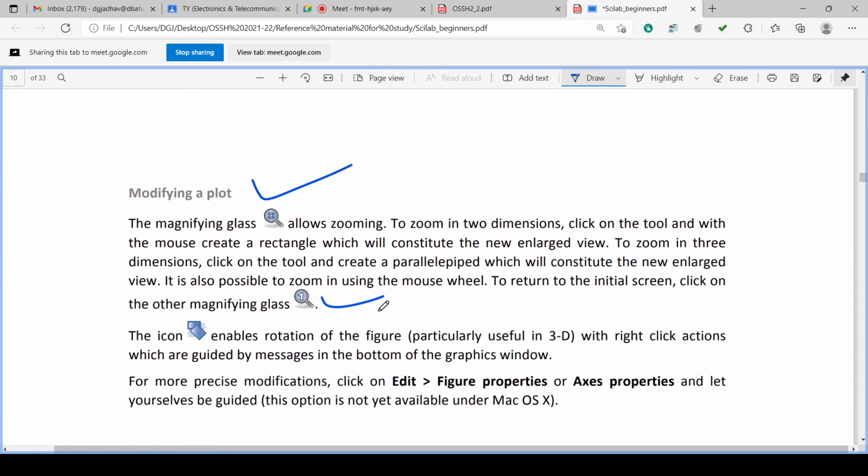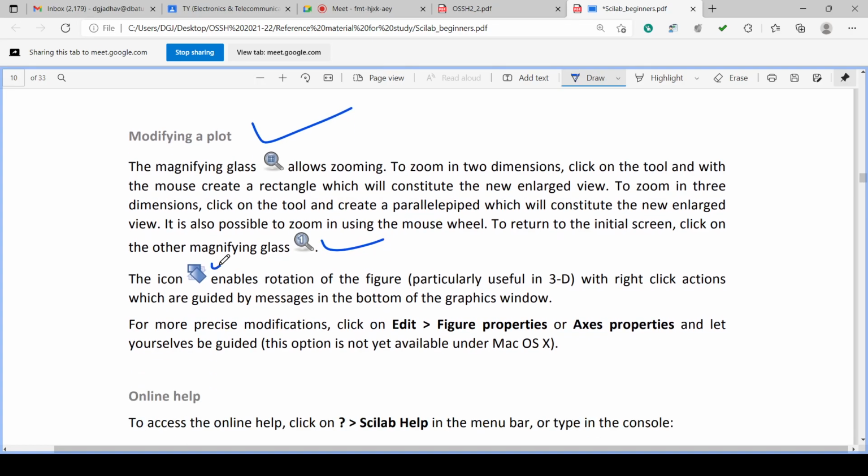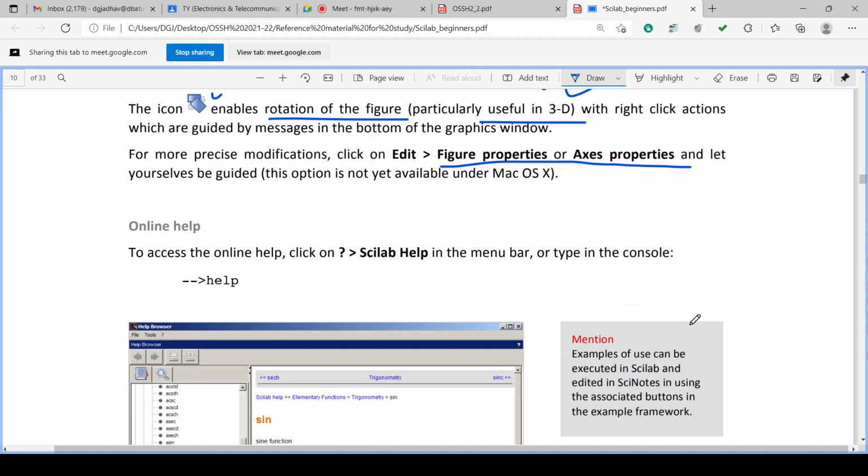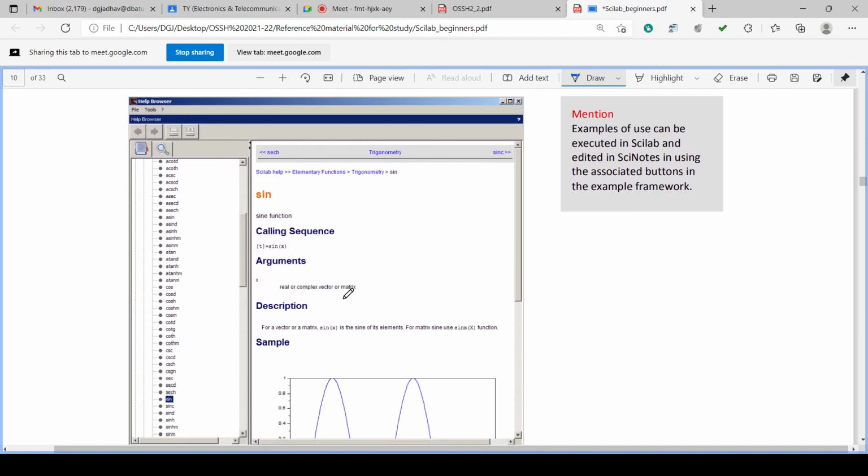A magnifying glass is there. We can use that magnifying glass for zooming the plot or unzooming it. Then there is an icon for rotating the figure, and it is useful particularly for 3-dimensional figures. In 2-dimensional it is not of any use, only in 3-dimensional figures. We can use figure properties or axis properties also for modifying the axis.